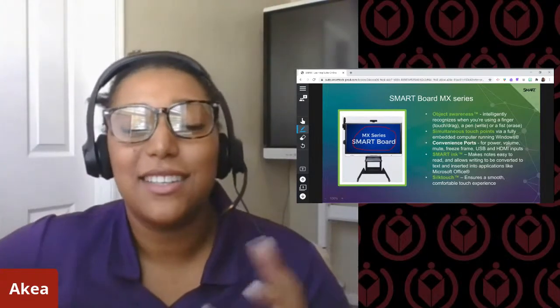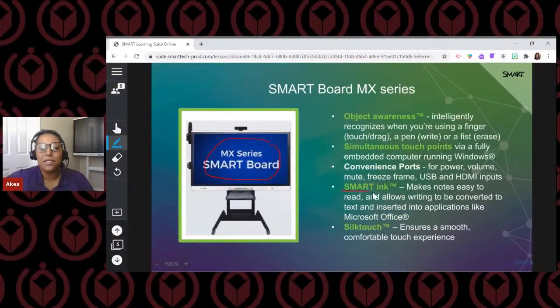I mentioned that inking feature. That's something called Smart Ink, which we're going to get into. But included in your Smartboard is a feature that allows you to write all over your computer, all over your documents, all over websites, and it's really awesome.